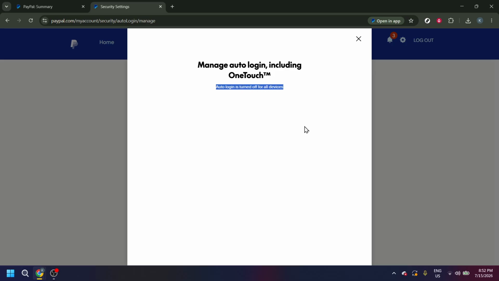After you do this, some devices may require you to sign in again the next time you use PayPal. That's completely normal, and it's actually the point of the process. It helps ensure that only devices you currently trust stay connected to your account.